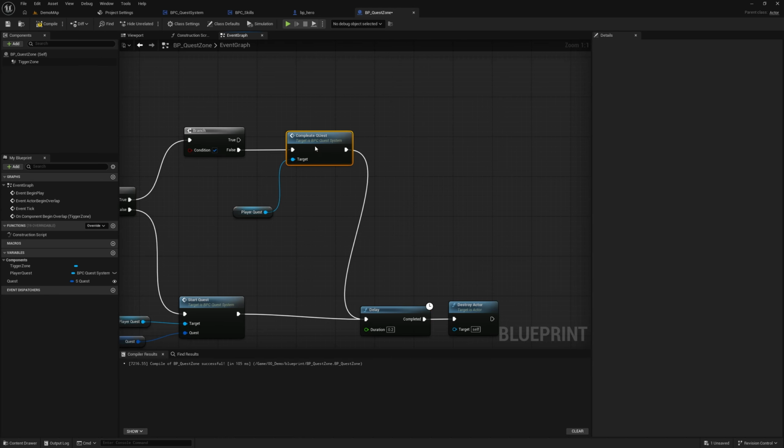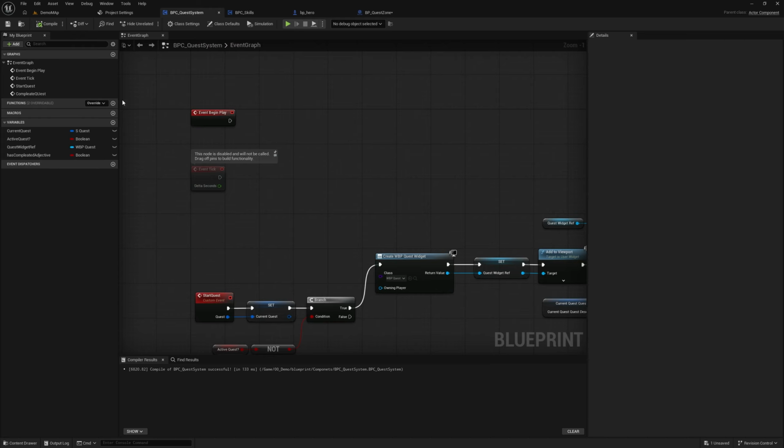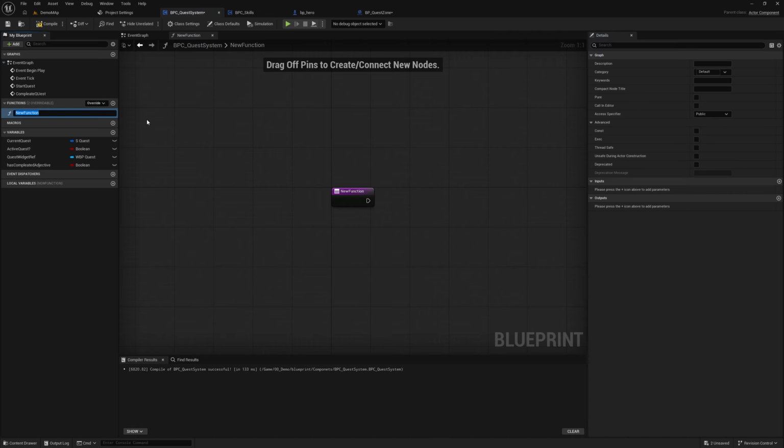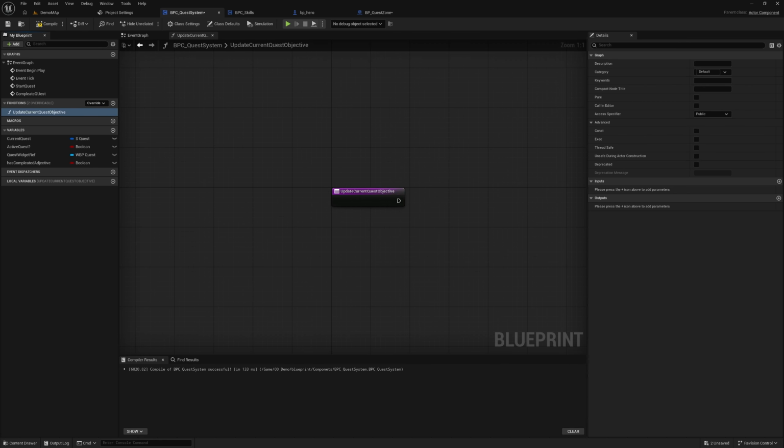Right, main idea here is I can also go back to our quest system. We're going to create a function. Now I'm going to make two functions actually. First one is update current quest objective. Update current quest objective, right?